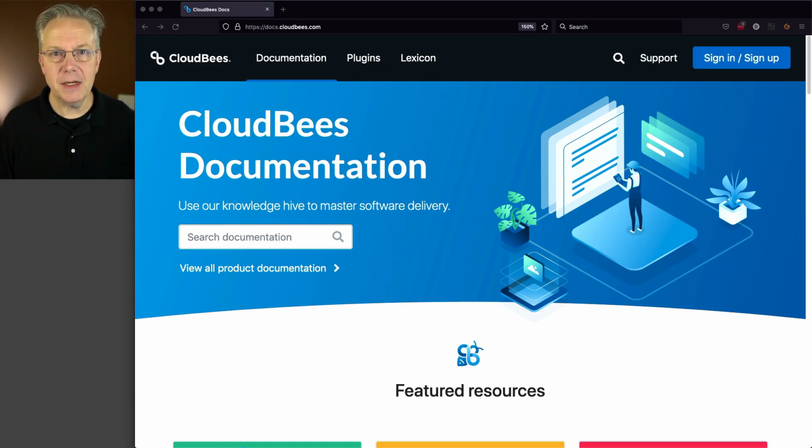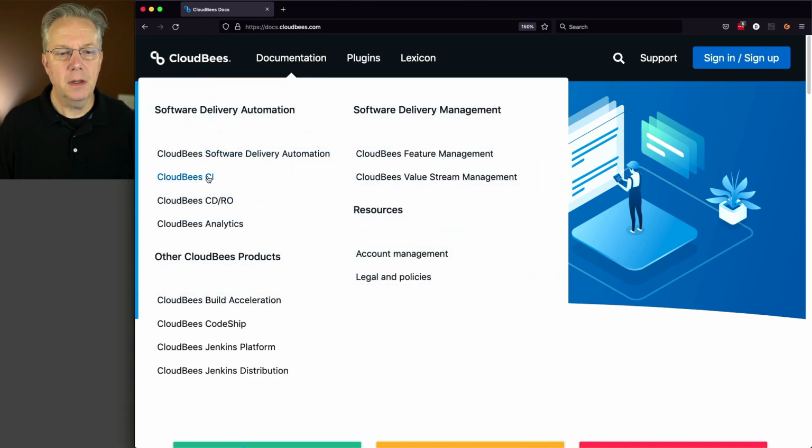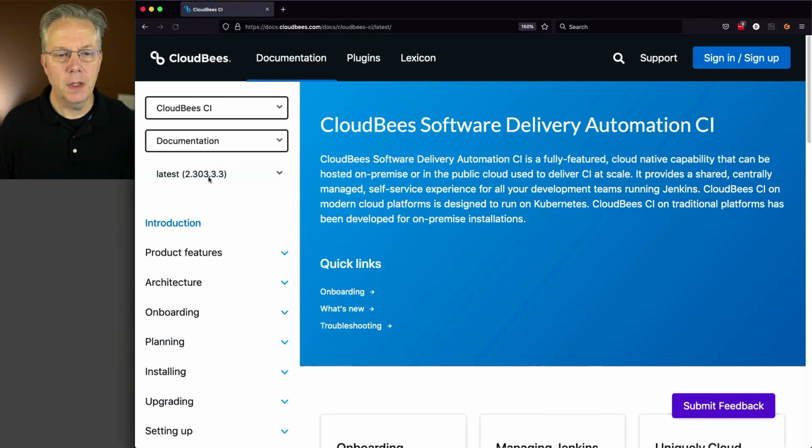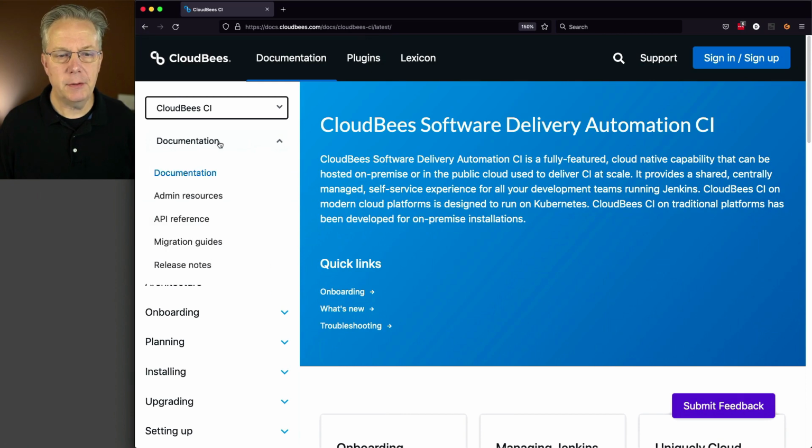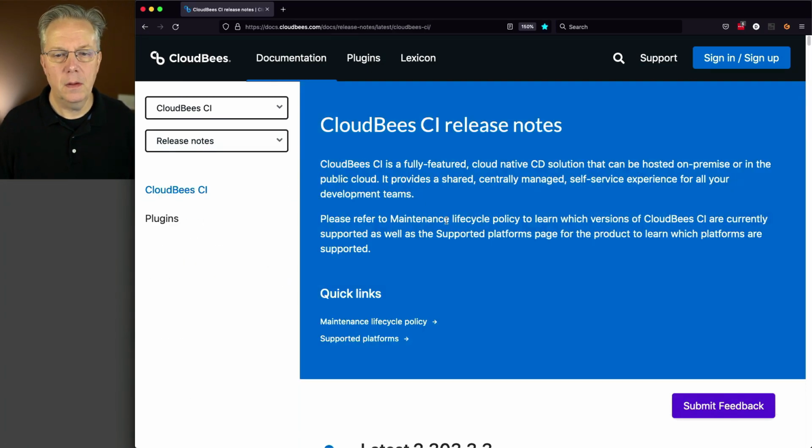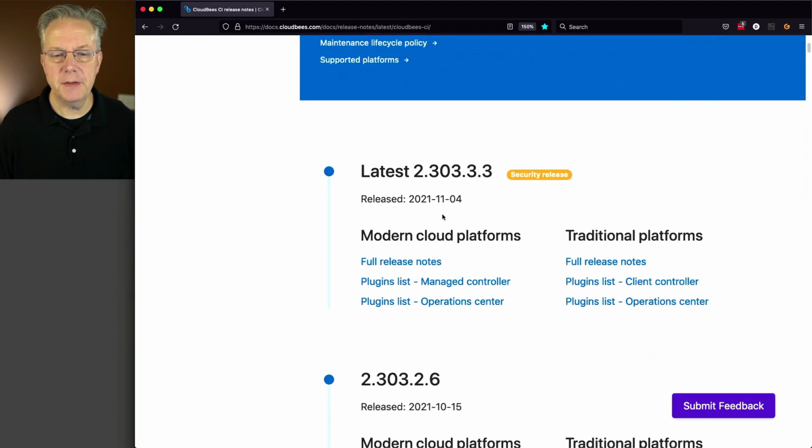We're going to start at docs.cloudbees.com, click on Documentation, click on CloudBees CI, and then on the Documentation dropdown, select Release Notes. And once that loads up, what you'll see here is the latest version is 2.303.3.3. And we're going to start with the traditional full release notes, and then we'll come over and look at the modern cloud platform release notes.